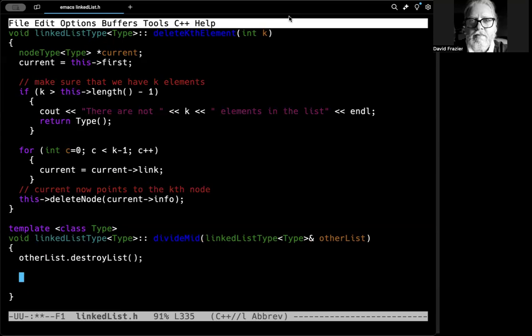So the next step, we have to determine the midpoint. Now, you could just take the length, which we have. The ADT keeps track of length for us. We can just divide that by 2, and that will work. The problem is, if we have 10, we divide 10 by 2, we get 5. That's 5 in each. That's fine. But if we were to have 9, 9 divided by 2 is going to be 4. That gives us 4 in the original list and 5 in the other list.